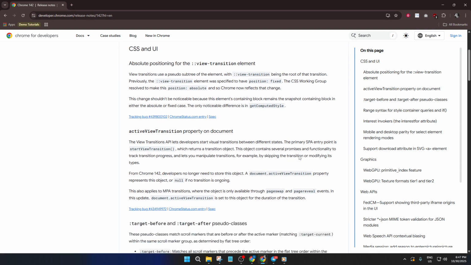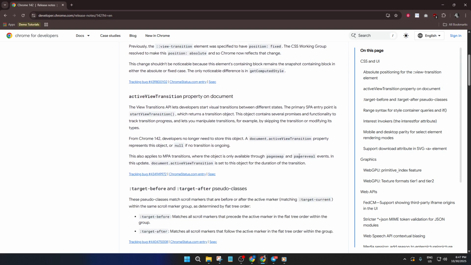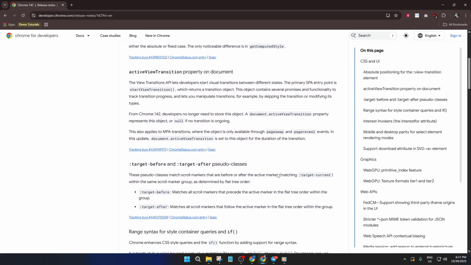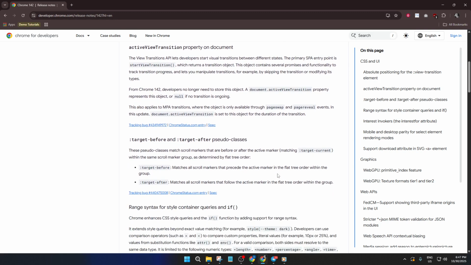Speaking of transitions, Chrome now provides a document.activeViewTransition property. Previously, tracking a transition's progress required storing a transition object and checking its promises. Now, you can simply reference document.activeViewTransition for the current transition, or null when nothing's active. This reduces boilerplate and makes it easier to build smooth, dynamic interfaces, something especially useful for single-page apps or more complex navigation flows.